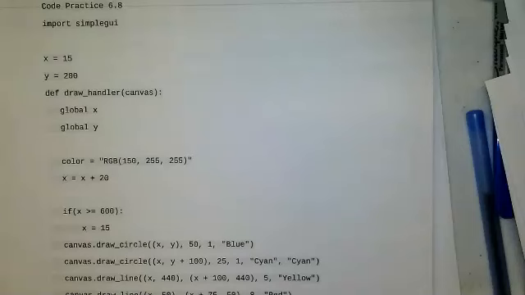Okay, so here's code practice 6.8. And on this one, you're learning how to define global variables and write code to animate drawings. Global variables are accessible to all parts of the program. They're outside of defined functions and inside of them. So we need to make sure as we're creating these animations that we use that.